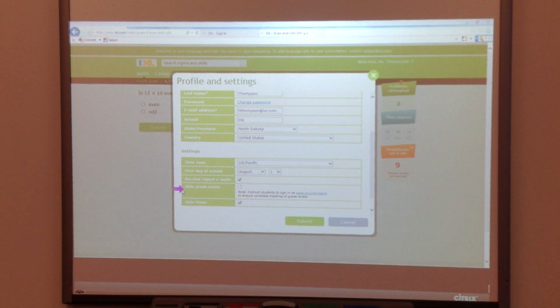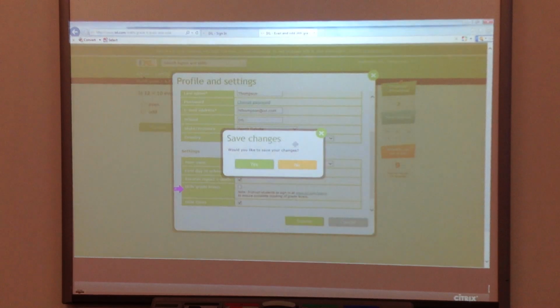I just want you to keep in mind that if you have the same student in different class rosters and one of you selects hide grade levels as a setting, the student will see the levels instead of the grade levels because the setting will override the default. Okay, so just be aware of that, and that has happened in some cases, so I just want to make you aware of that.